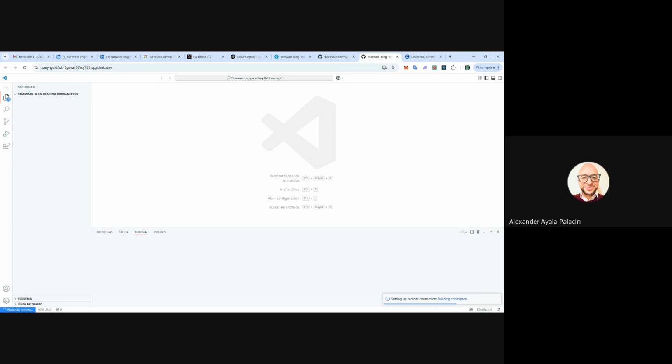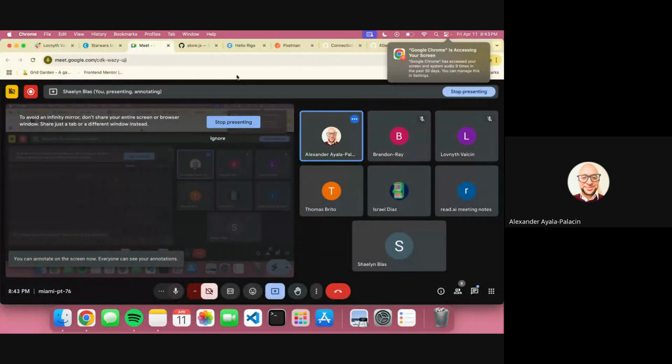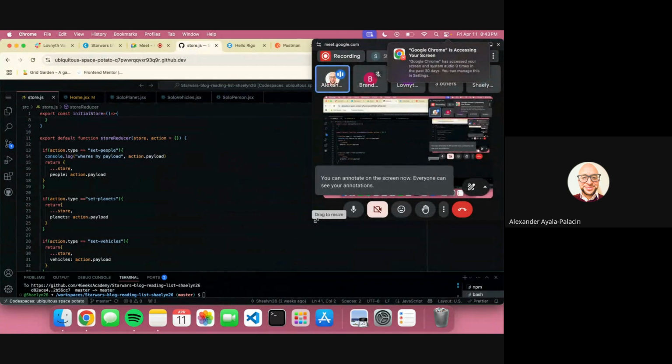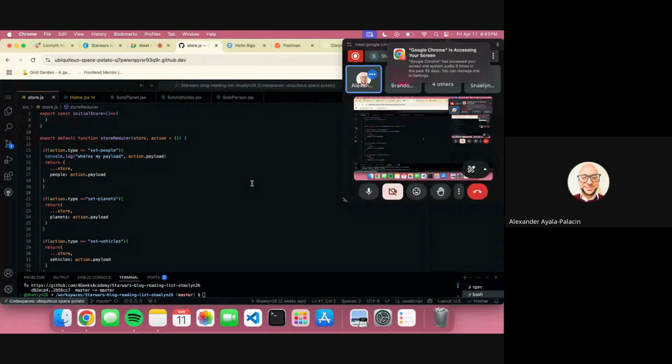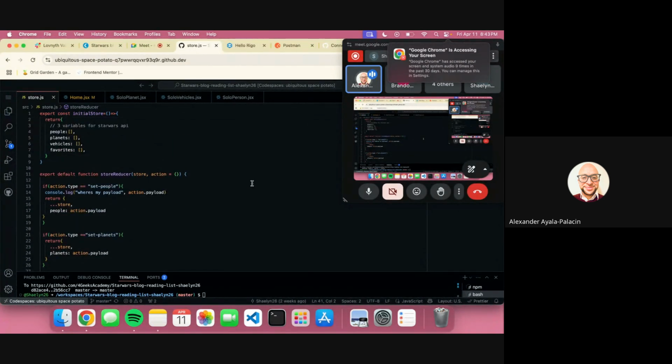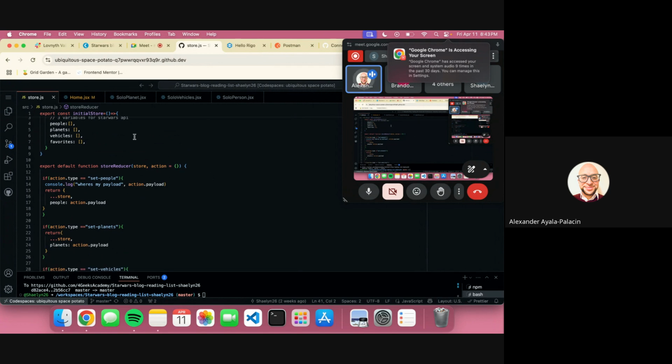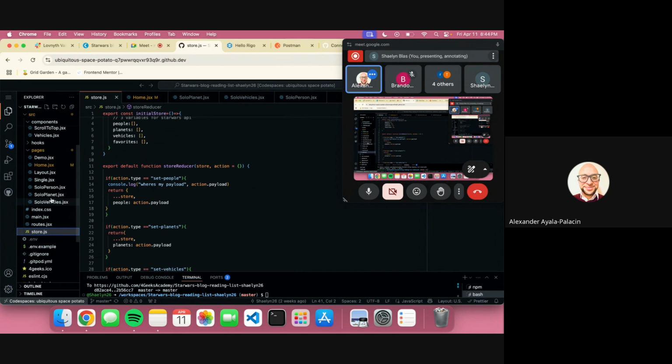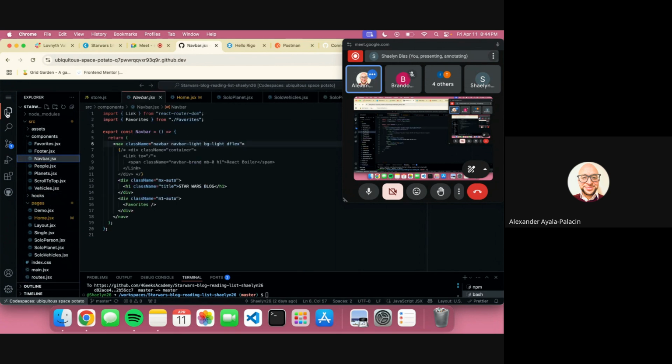Shay, do you have your Star Wars project open already? Okay, let's have you go and then we'll come back to Israel. Alrighty, so we got that. Show me your navbar component. Okay, show me your favorites component.